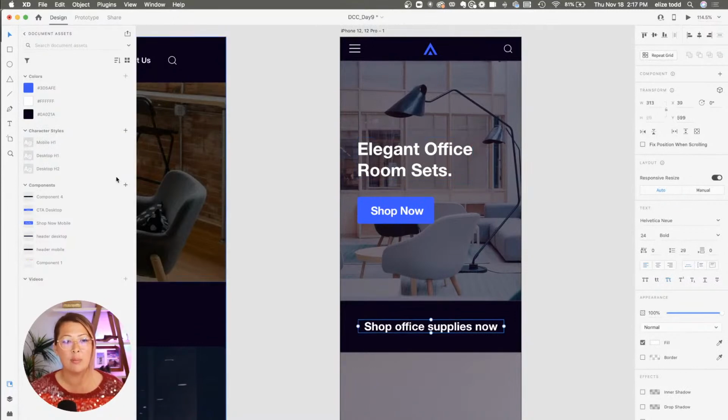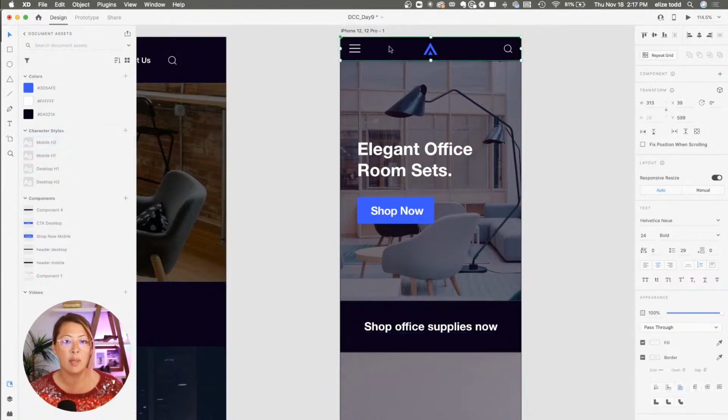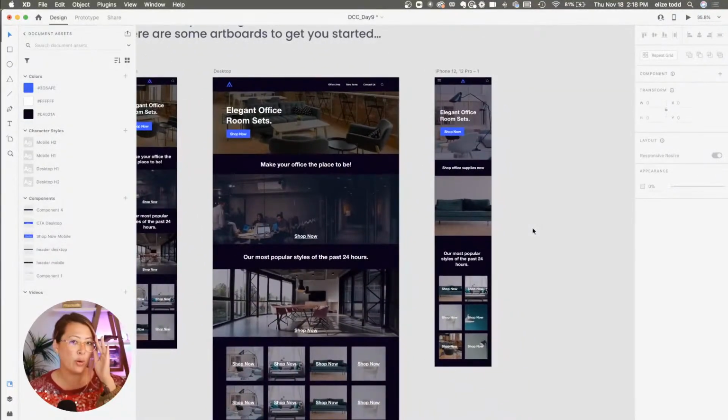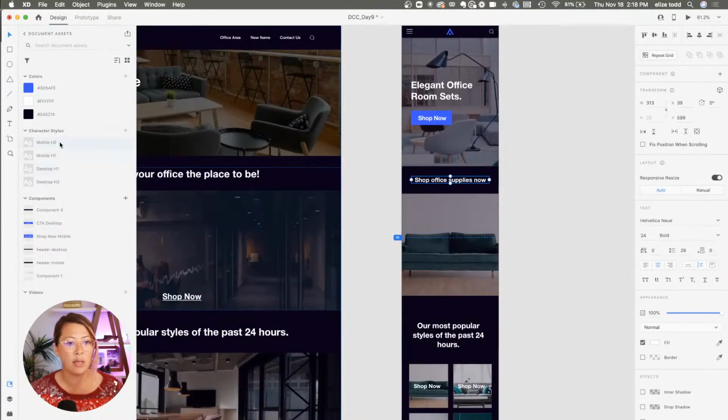I'm also going to do the same thing here. This is my mobile H2. And again, this is how I'm prepping my file. I've made my component here. I've got my character styles here. I used the auto height here for the text. And then I'm finally going to do one more thing. This is something I recommend if you are feeling a little more comfortable with XD. If you're not, what I've just done is perfectly great for you to get started. This is my mobile H2, and this is my mobile H2, yay.